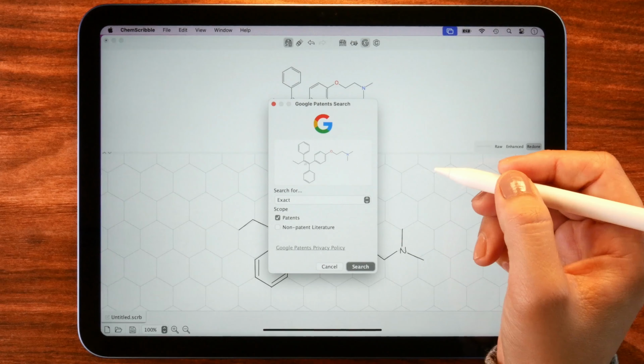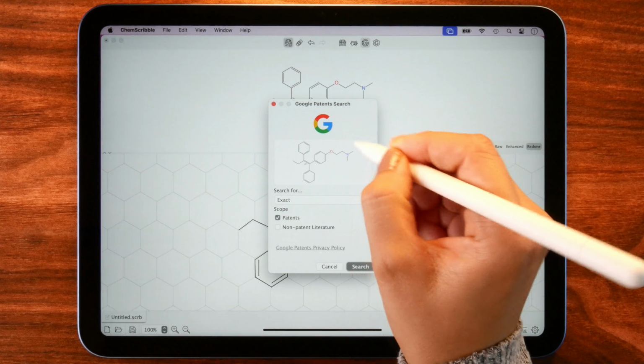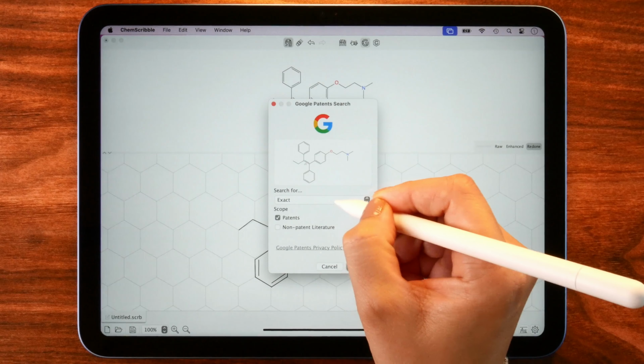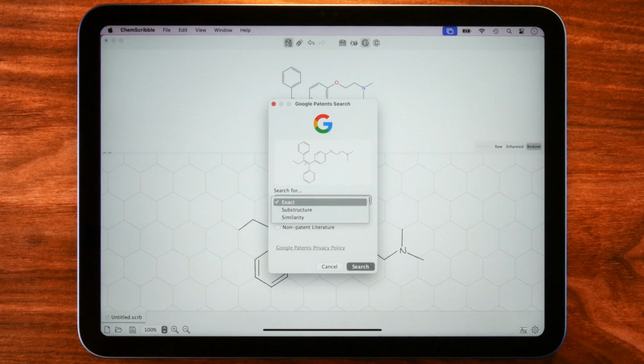At the top of the window will be the structure or structures to be searched. Below that is a drop-down menu where you can select your search parameters. Exact searches only for the structure or structures drawn. Substructure searches for the drawn structure or structures as a part of a larger molecule. Last, similarity searches for molecules with a similar structure to the ones drawn.